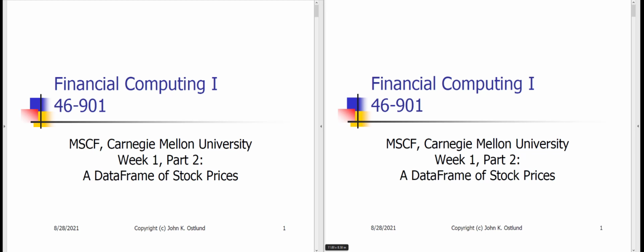Okay, so in week 1, part 2, we're going to take a look at facilities that we can use in the Pandas data frame module to obtain and analyze and display information about stock prices. Now, it's been some while since we talked about pandas and data frames. That was material from back in week 4 of the Python Programming Basics course.